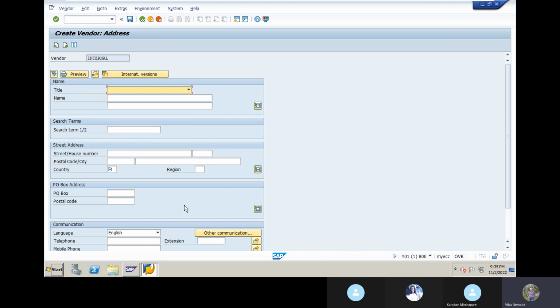Okay, go to next screen. Now your system asks you the information. Now you can suggest to me any vendor company.